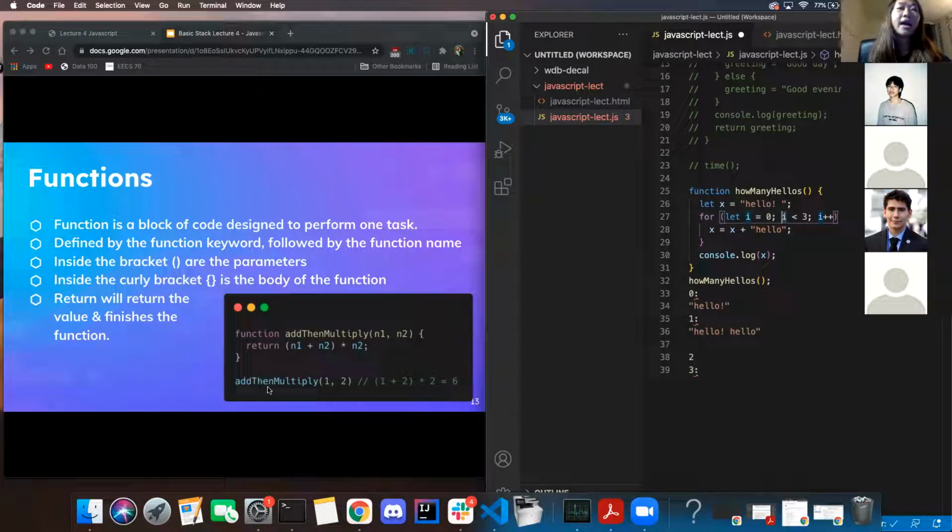So in our case, our add then multiply function with 1, 2, it's going to take 1 plus 2, times 2, which is going to equal 6.